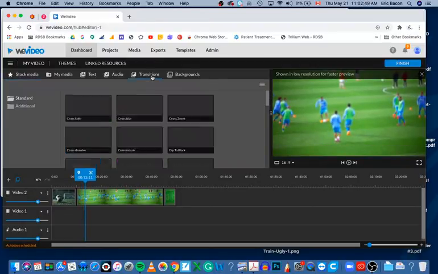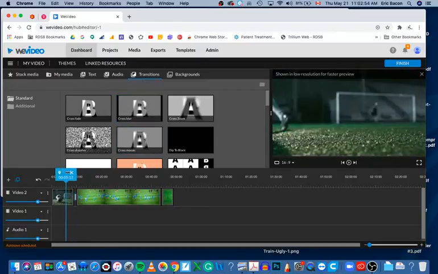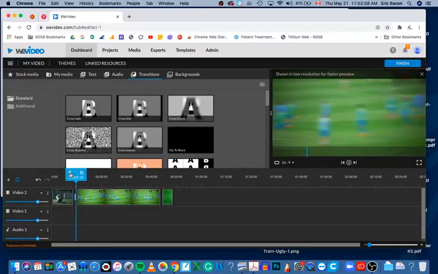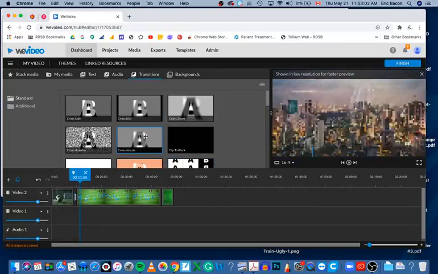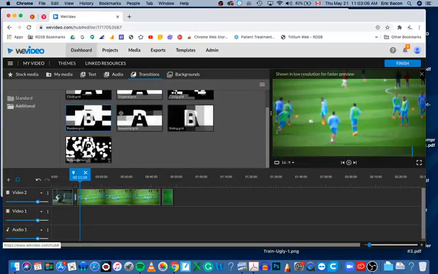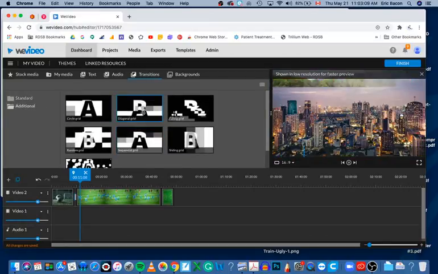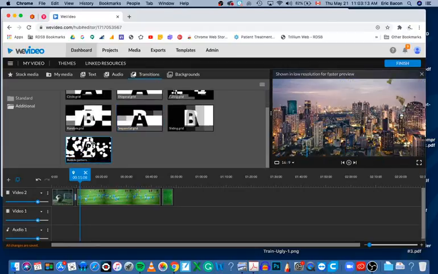You can also add transitions. By adding a transition, you just click and drag, and then you're going to see after the soccer kick a little transition to the next one. Again, you can see what the transitions look like just by clicking on them. There are a number of them. We also have some additional ones here that are a little bit more in depth, maybe a little bit longer, with some different little features.